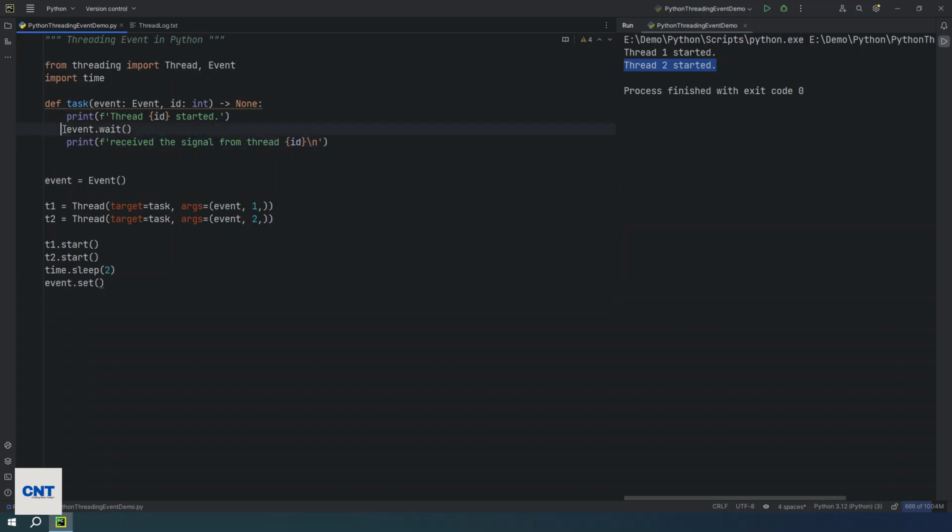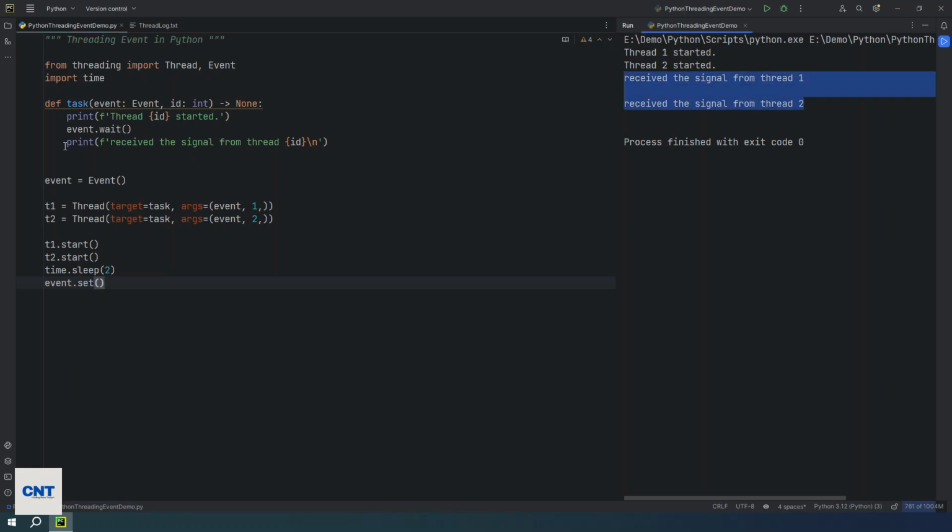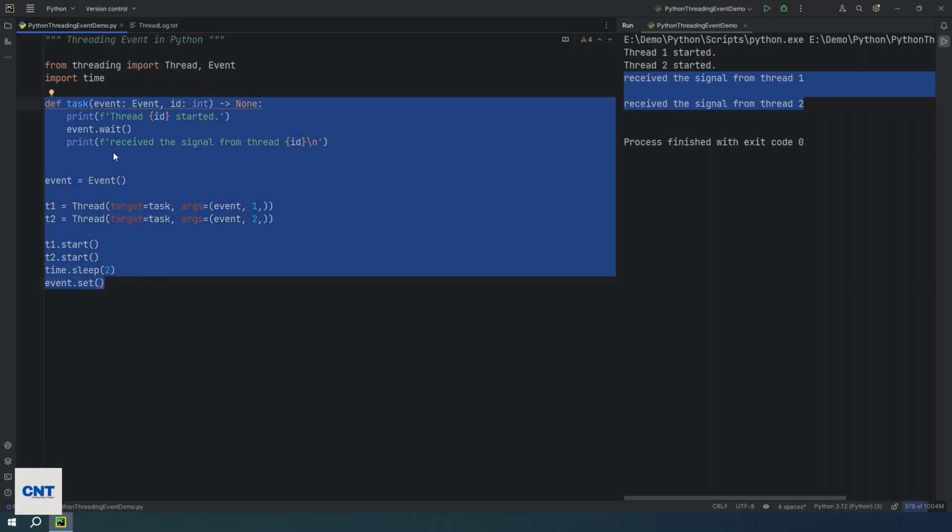Okay, because both the threads are referring to the same event. If you run the program again, you will see a delay of 2 seconds and then we receive the signal, right? This way. Okay, if you still are not able to understand it, I have another way to make you understand. I have one function with me, right?